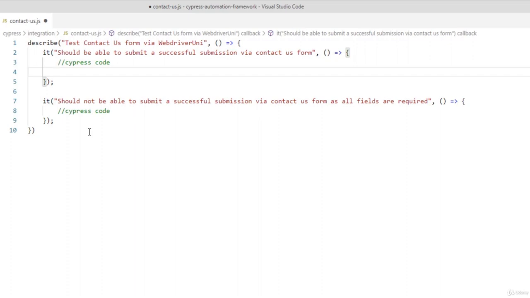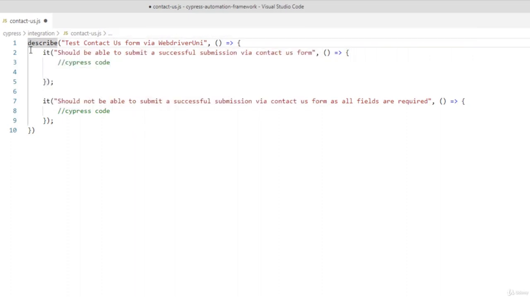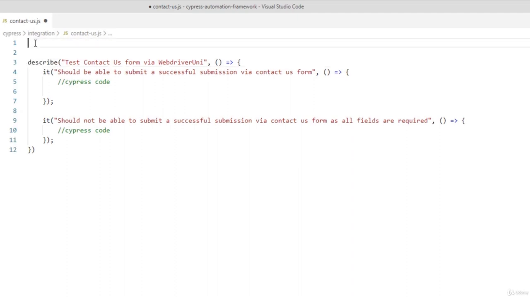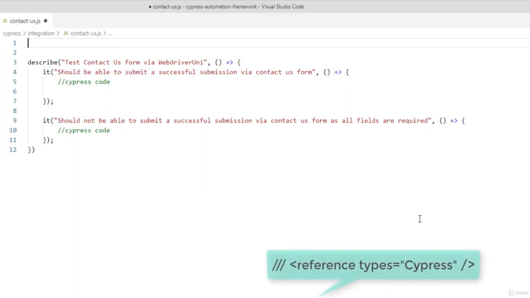our test case, we need to add the following code to the top of our test. And that code is as listed. So what we need to do is type 3 forward slashes, like so, then type in reference, like so.